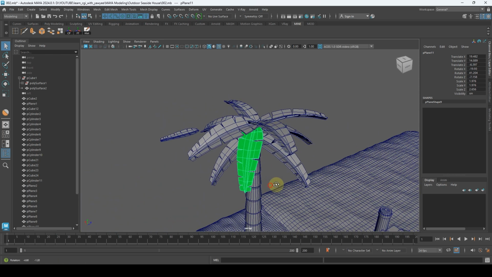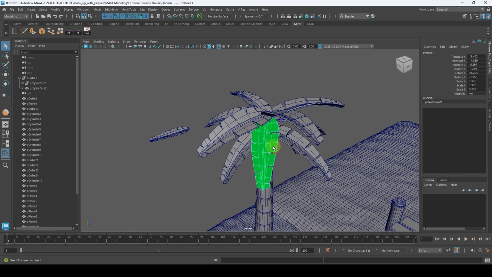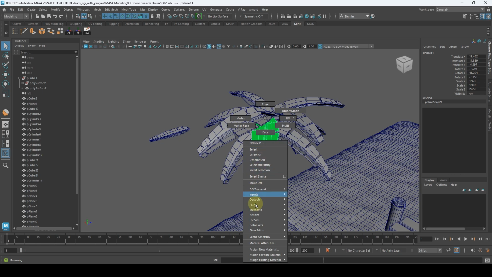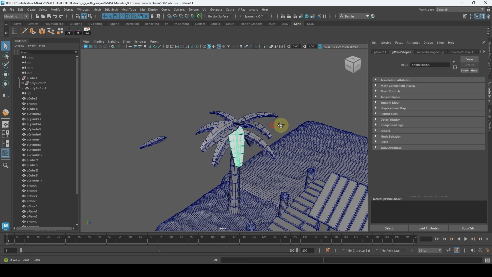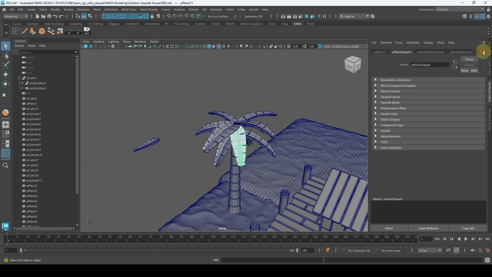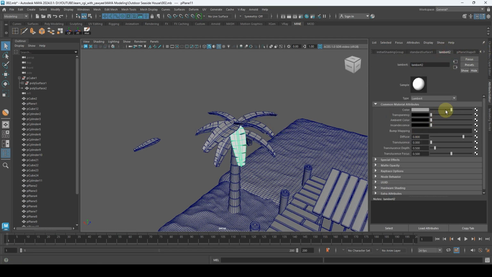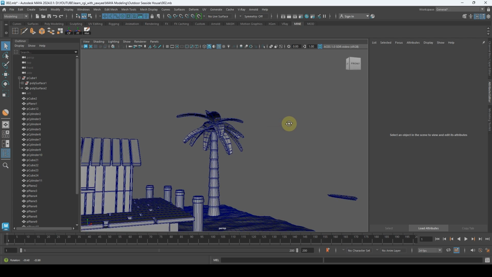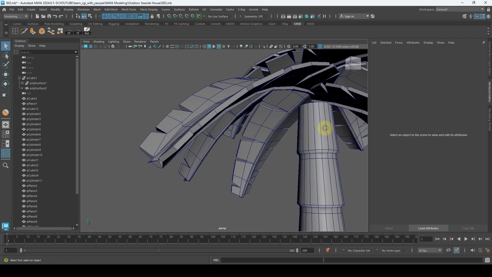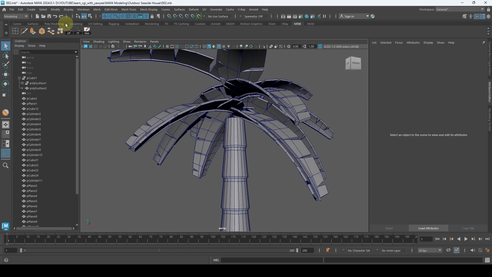Okay, so now with the ones that show green, most of the time it means they're missing materials. So we'll just right click and assign new material for now. Just click Lambert, and with the Lambert, adjust the color, make it gray. Then it will be similar to the rest. And yep, we'd like to put on some coconuts.